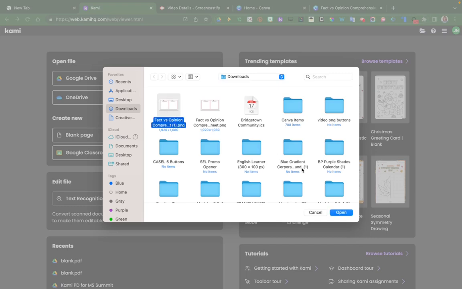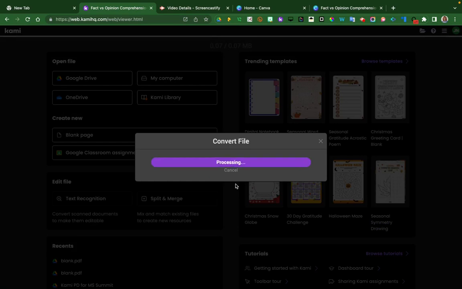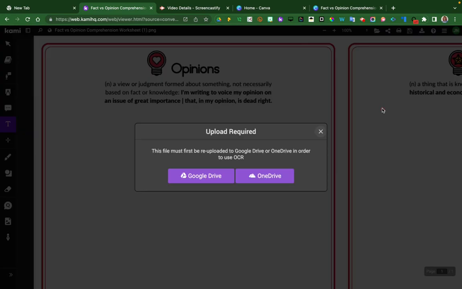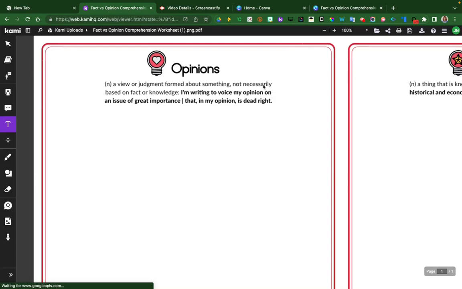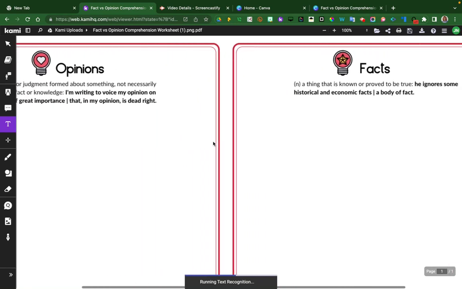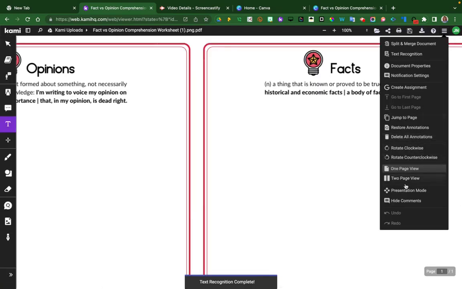I'm going to upload it from my computer. It's going to do some text recognition here, so the read aloud does work on this feature. And now let's save that to Google Drive. That will allow students to use the read aloud feature so they can have their directions read to them. Now I can use this that I found in Kami as a whiteboarding activity. So I've got my facts and my opinions.